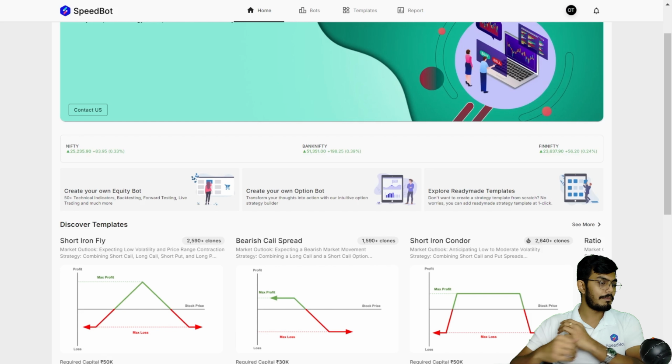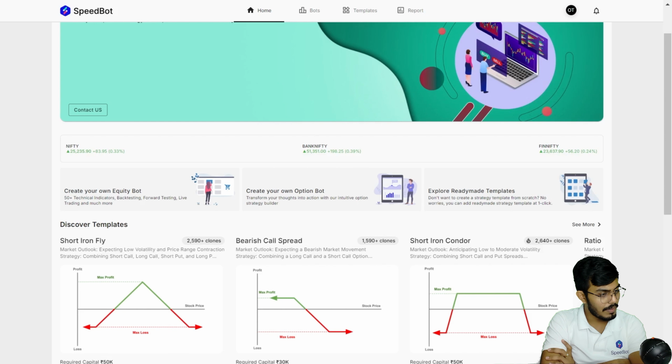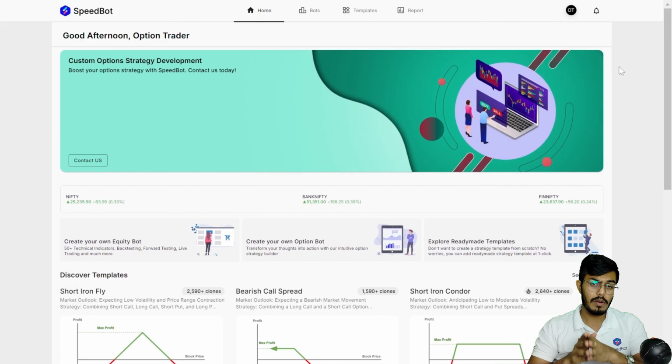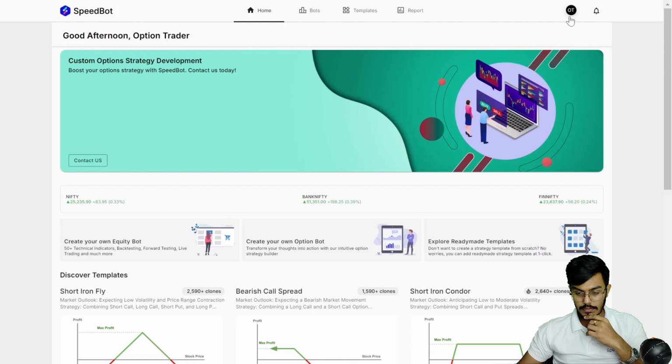Where can I see the plans of SpeedBot? And can you make me understand all the things that I'll get in the plans? This is a question asked by Suresh. Suresh wants to understand what the pricing plans on SpeedBot are and what we provide in those plans. So let us make him understand.